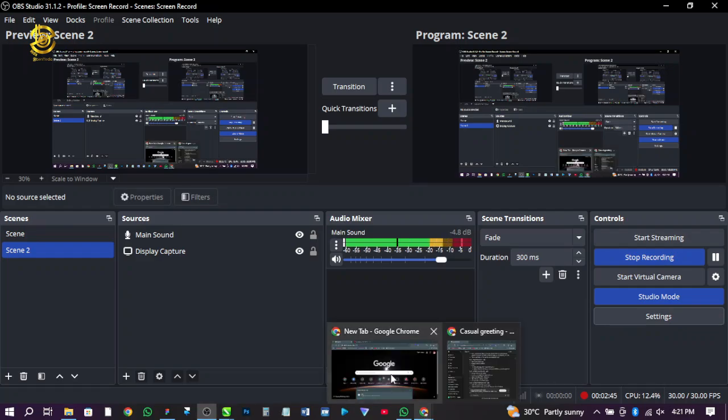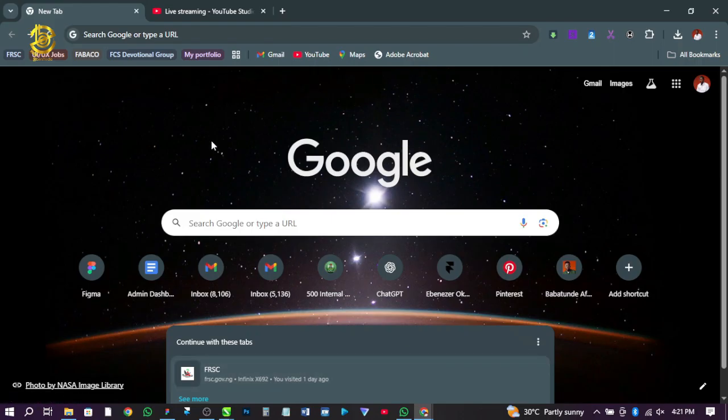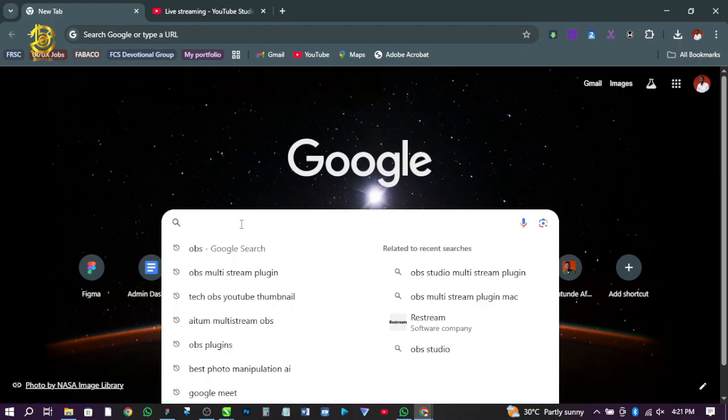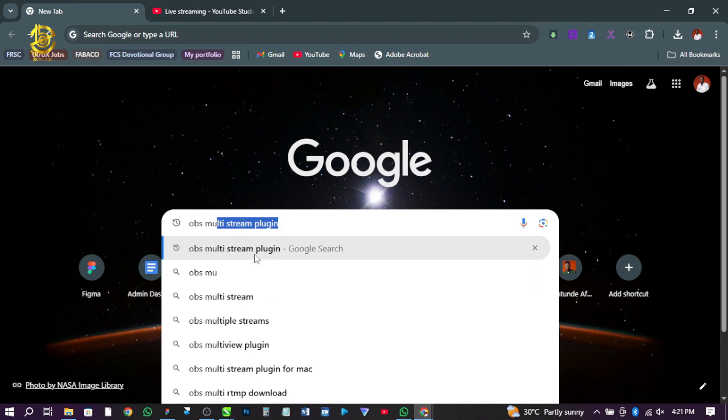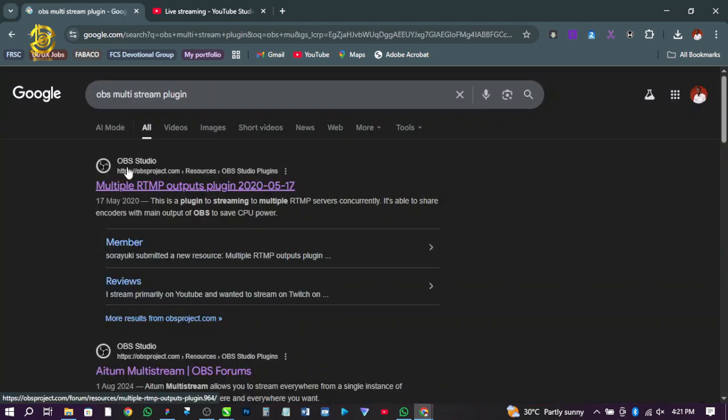So first, let's go to our browser, either your Chrome browser or your general browser. What you need to search for is OBS Multistream plugin. You can just click and then search. Right, now there are two major Multistream plugins that OBS has.